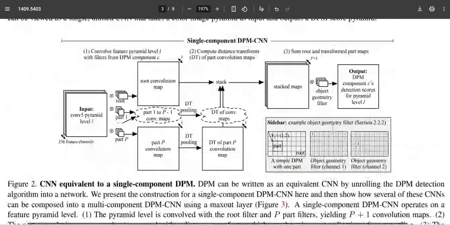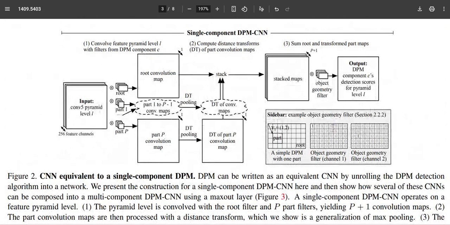If we zoom into the DPM-CNN for a single component, the output of the convolutional neural network is given into different filters. Then those go through something like max pooling, a generalized version called distance transform pooling. The outputs of those poolings are stacked together to form a stacked map, which is taken into a specialized filter. The output of the filter is given as the final score for a particular level and a particular component.